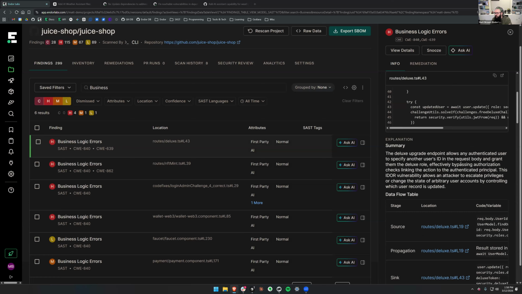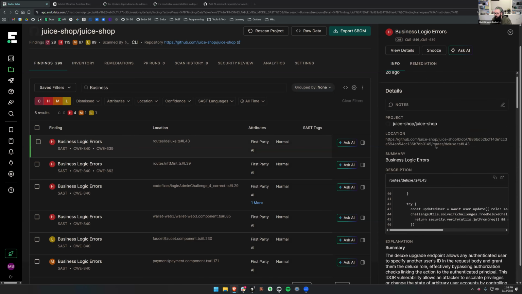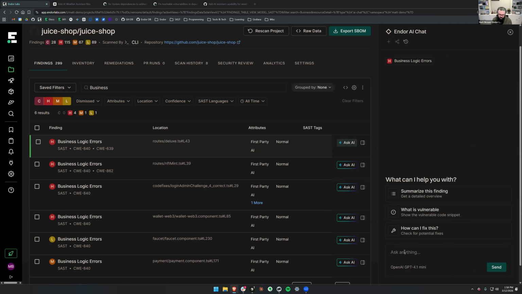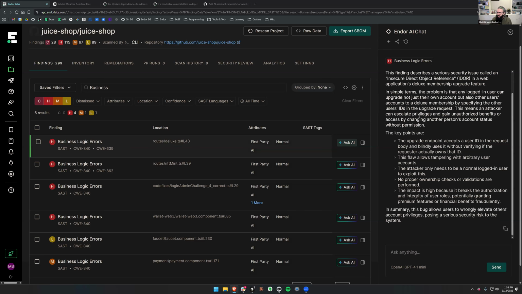If I'm a developer and I'm assigned to review this as part of a pull request, whatever have you, I'm in Endor, I can do this here, I can really do it anywhere. Something I've been doing a lot lately is saying, hey, explain this finding to me in layman's terms. I like doing this because I just need to know real quick, what is this actual finding?